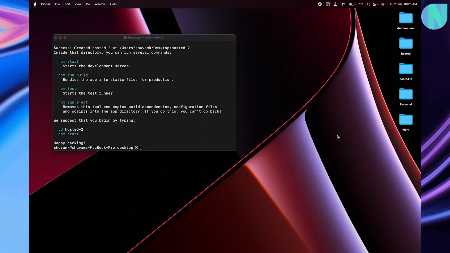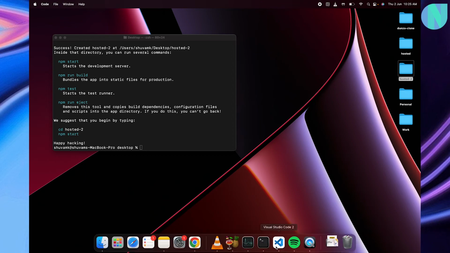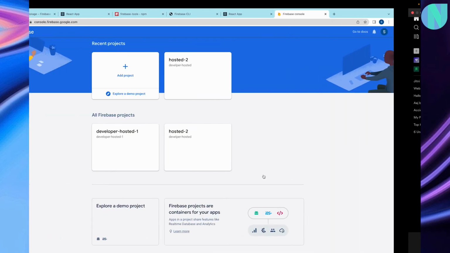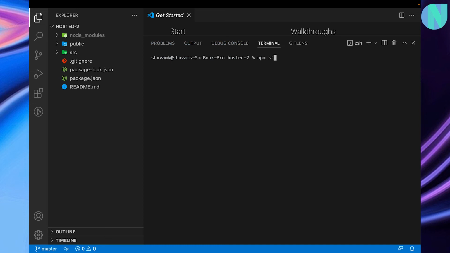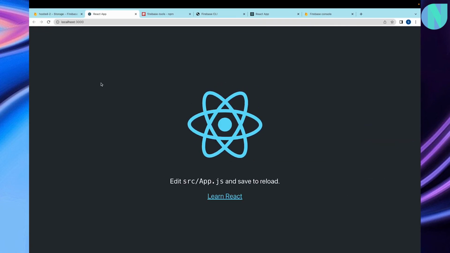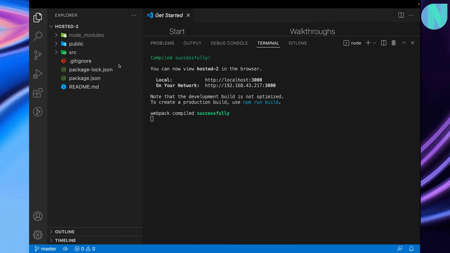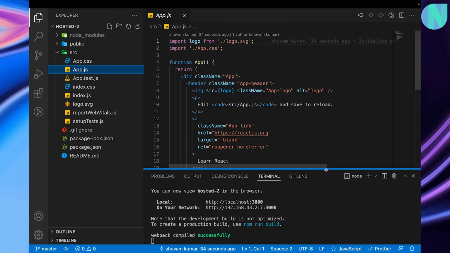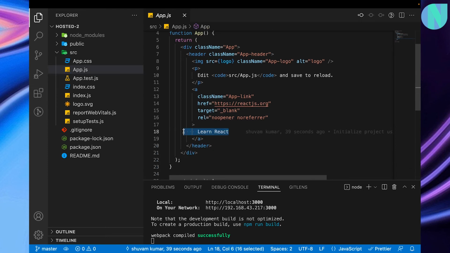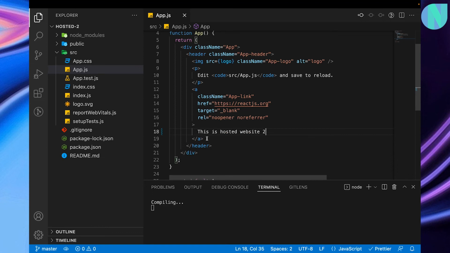So you can see our React application is created. We'll open this up in our VS Code. Before that, what I'll do is press command J and say npm start. This will start our server, and now as you can see, this is again a new project. So I'll go to source, and inside my app.js, I'll close the terminal for once, and I'll say this is hosted website 2, and save this.